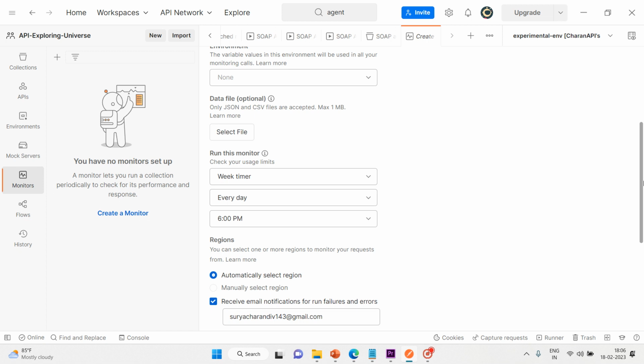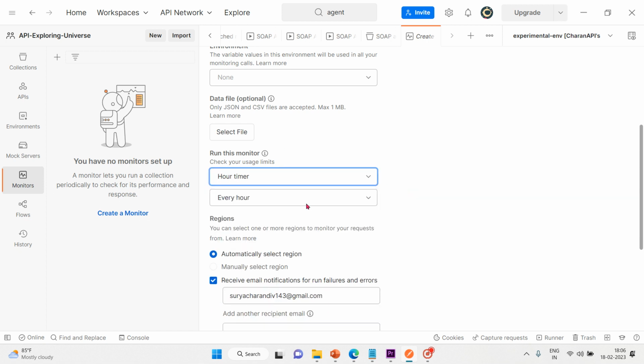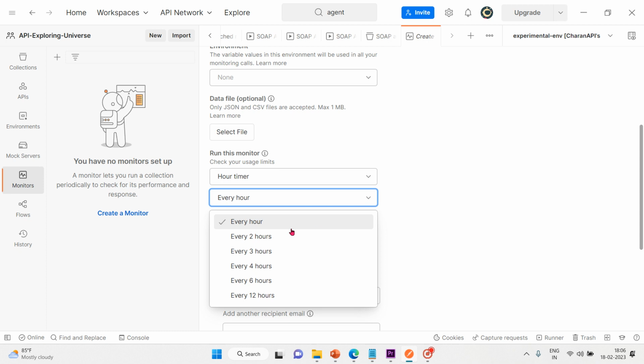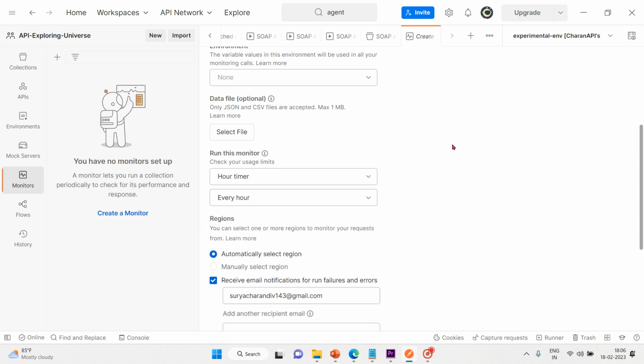Then run this monitor on a schedule. So when you want to run it, hourly, weekly, every day, at what time, that we have to select. This is also scheduling a run, automating the scheduled runs. So for that we have to run this monitor. I'll select weekly. I'll go with the time, and here obviously every 1 hour. That's fine.